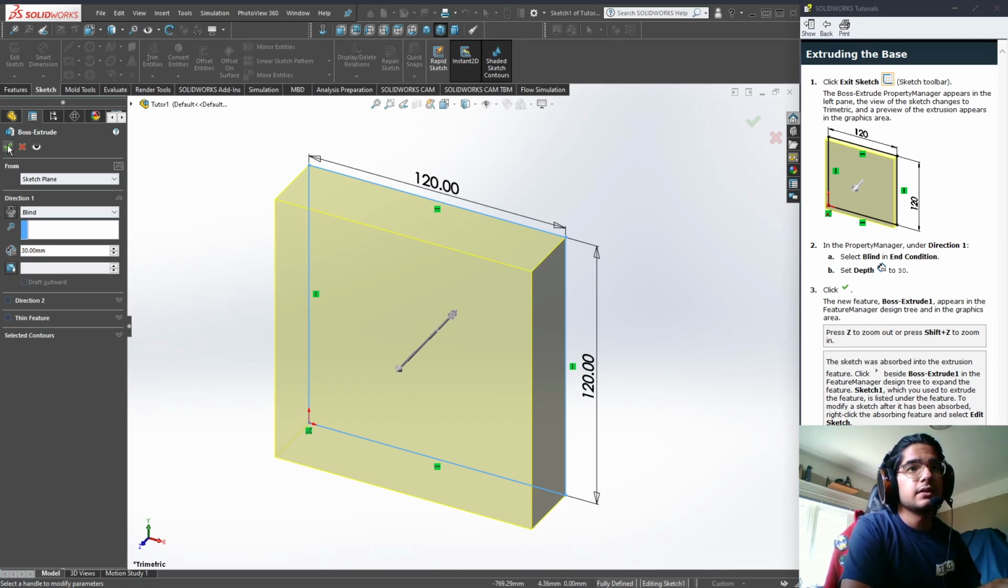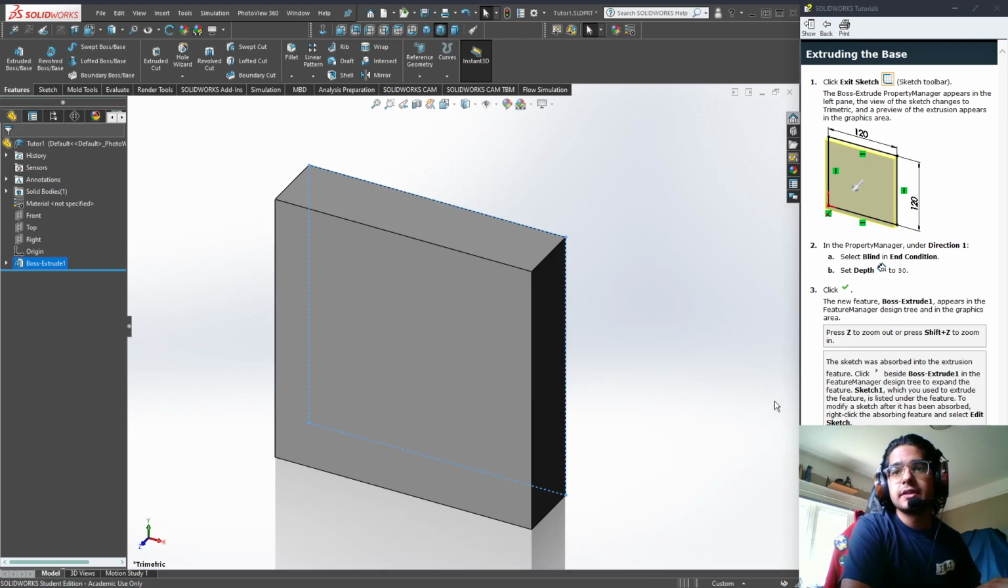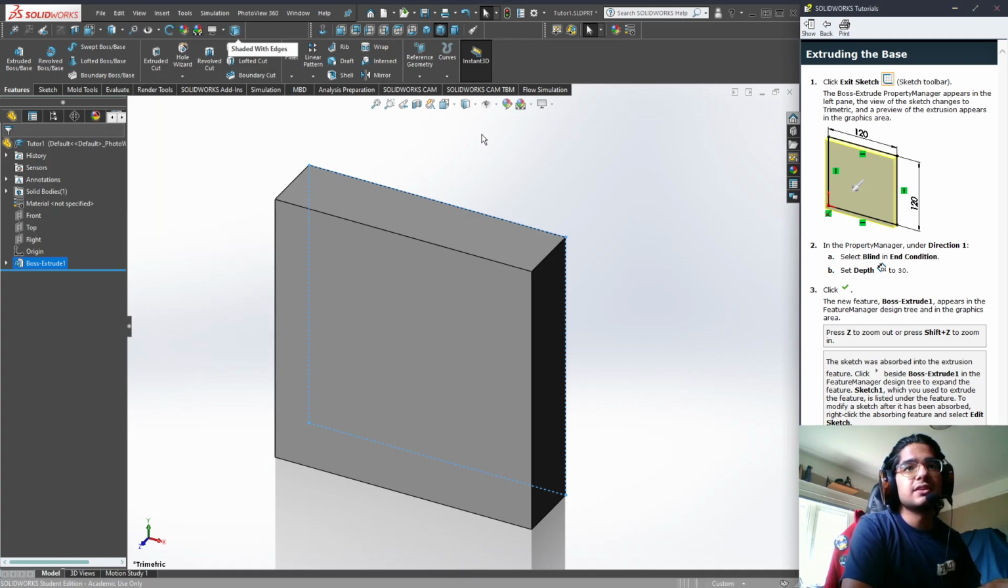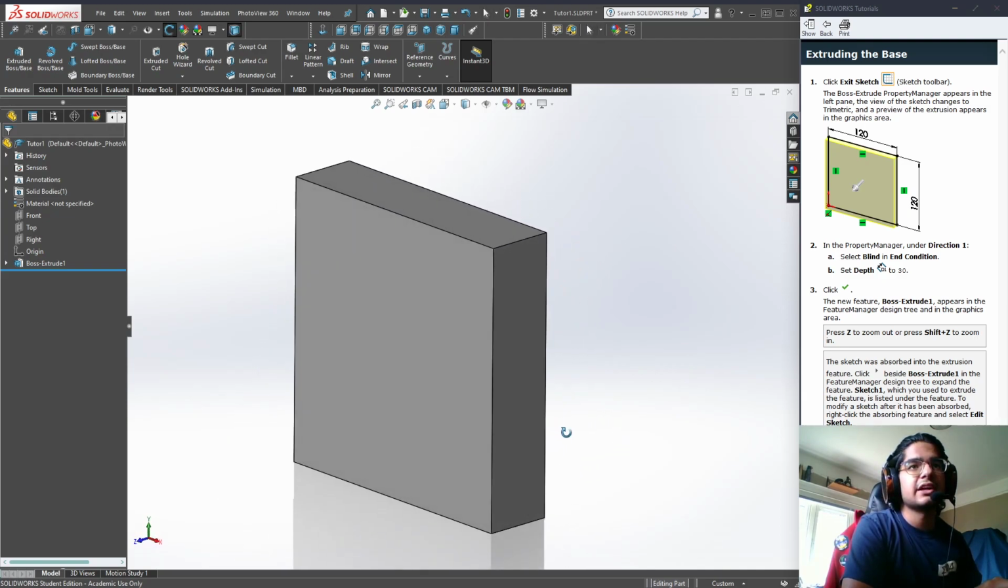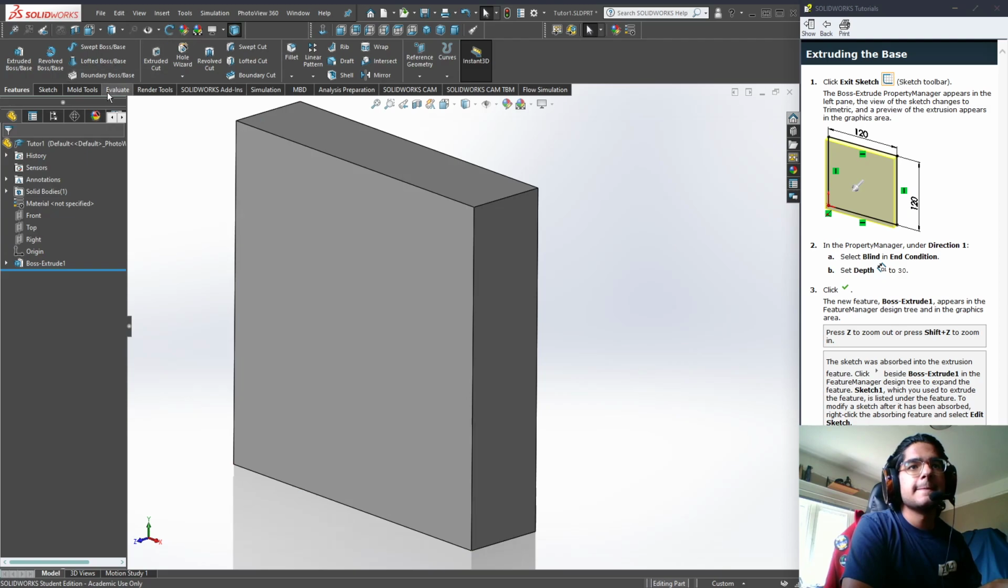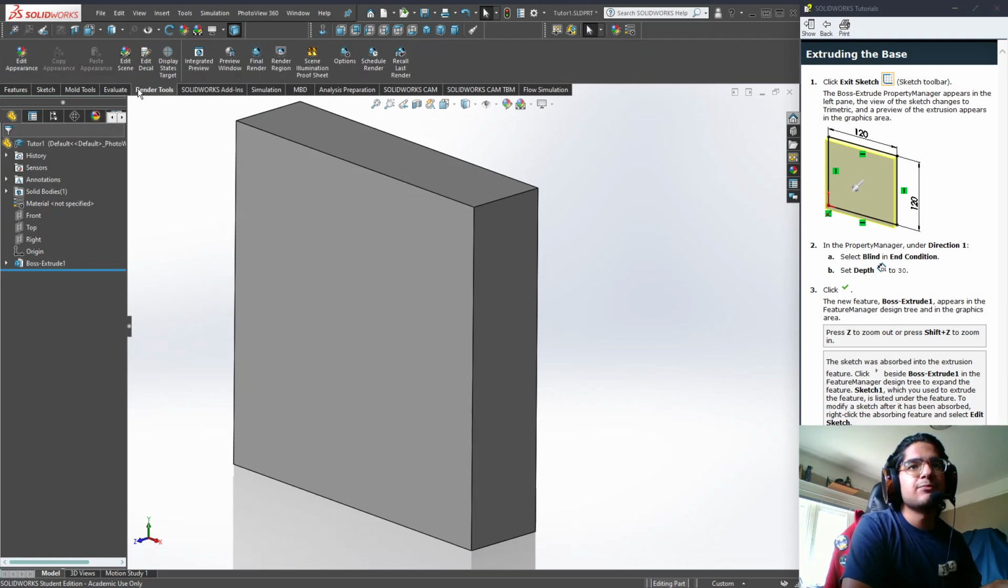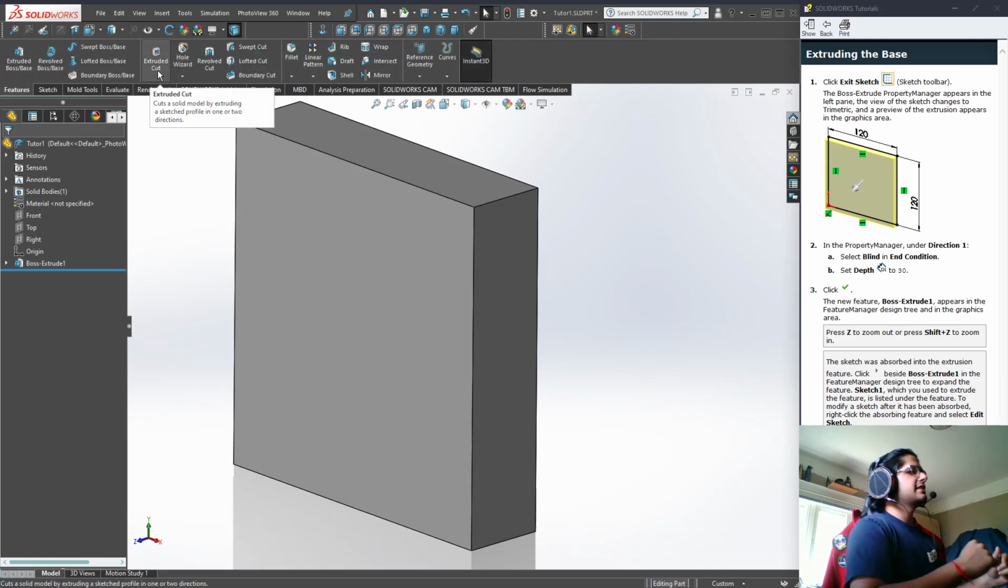Okay. Hit check mark. Now it says click shaded with edges on the view toolbar. View. Oh, that's not the one, is it? Ah, there we go. Shaded with edges. This gives us a little realistic looking object. But we want it to look fancier.